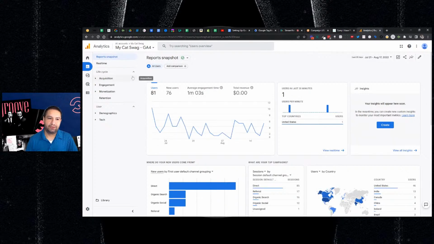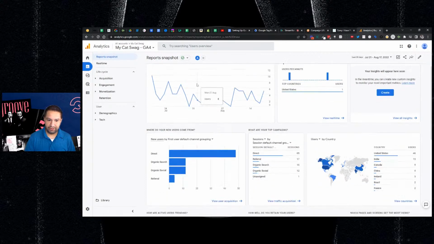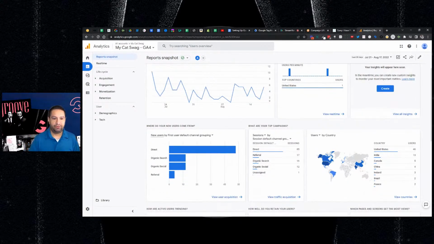It's a little bit easier in Universal Analytics for me. GA4, I'm still learning it, right? But if I go here in analytics and go to reports, and then scroll down here, you see where it says new users, default channel grouping. And we have this little bar graph showing us where these people came from. We have some that are direct, organic social, and then referral.